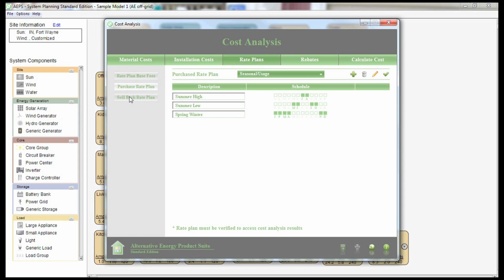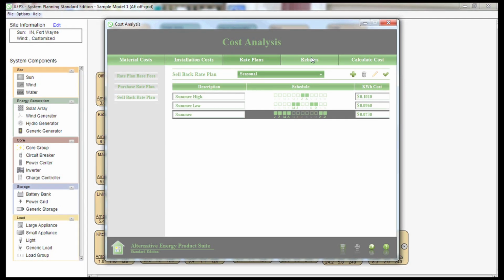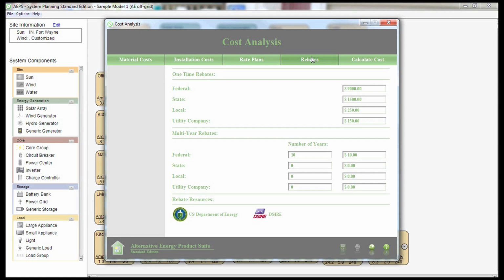The third section is used to capture the credits associated with selling surplus energy back to your utility company. Again, many different sell-back rate plans are supported by the tool, so please research what sell-back rate plans are supported by your utility company. The next major area of cost analysis is used to capture costs associated with rebates and tax credits. The System Planning tool supports one-time rebates and multi-year rebates.